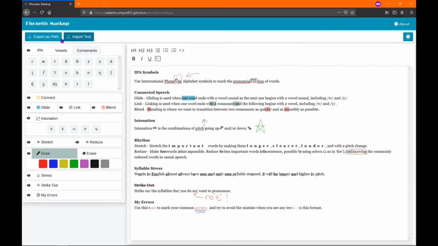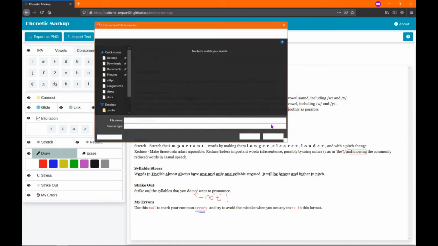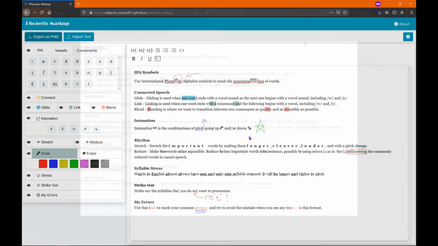Once you've finished marking up your text, you can export it as a PNG file. Simply click Export as PNG and save the file wherever you'd like.